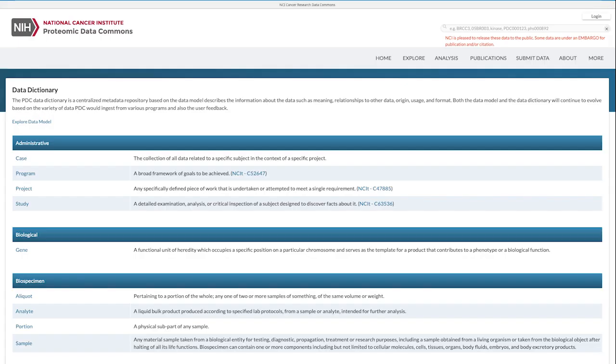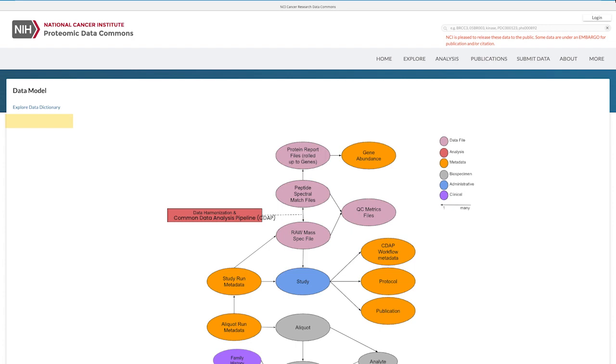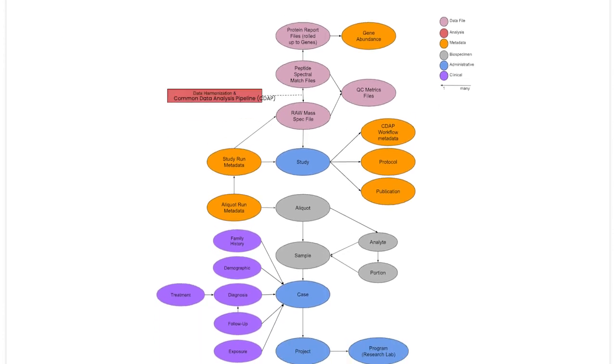The data model describes the organization of all data ingested by PDC, and the data dictionary describes the metadata properties and their acceptable values. You can reference the data dictionary if you have questions about what to input for the forms you will fill out during these tutorials. If you want to see how the information you provide at a specific step will relate to your study, you can click Data Model for a diagram showing these relationships.